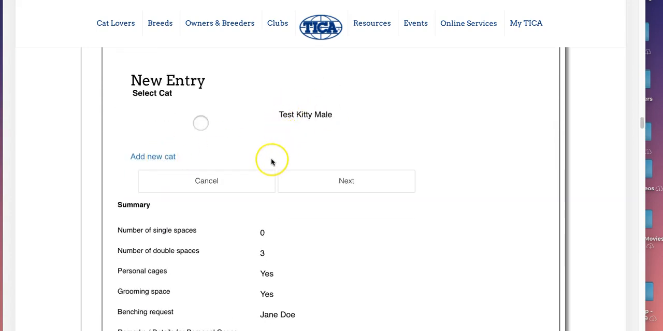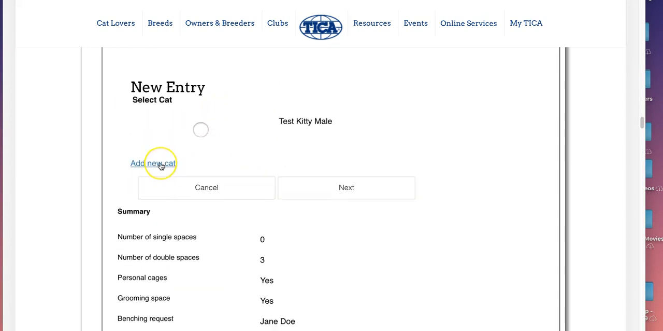I would need a second cat in my account, and I would just select that other cat. Again, at this point, I don't have another cat to enter, so I would have to add, let's say, Test Kitty Female. I'd have to add a new cat to the account to be able to enter a second cat in the show. And you'd work through the process that way.